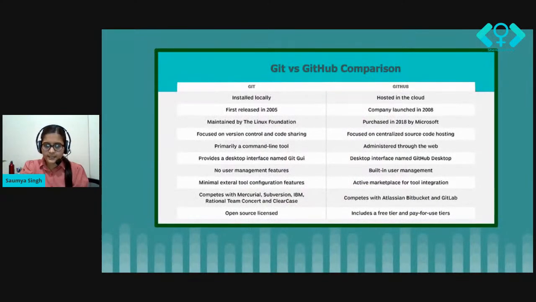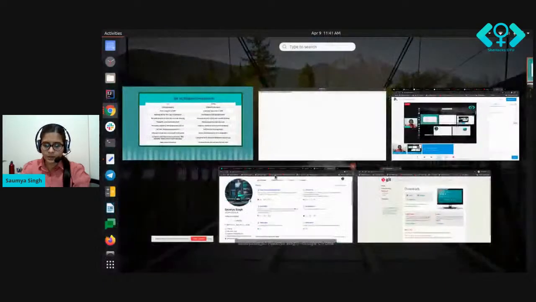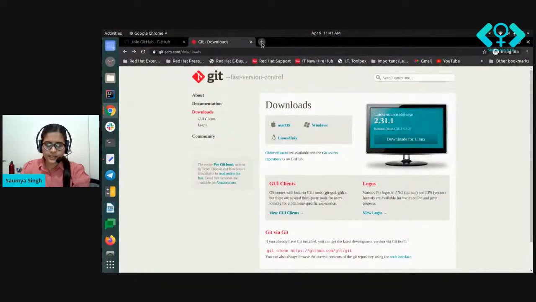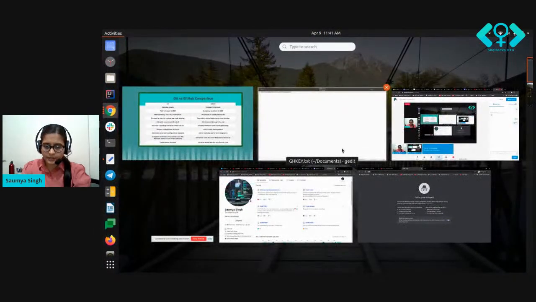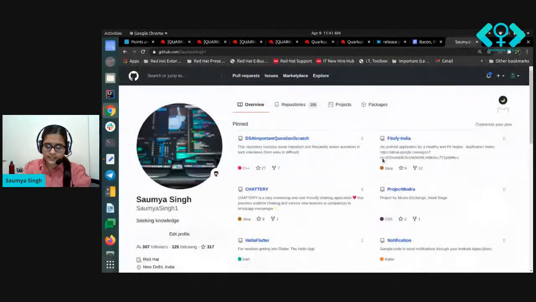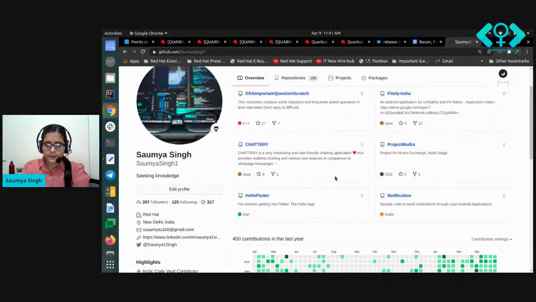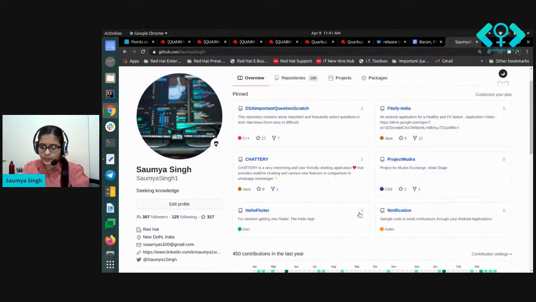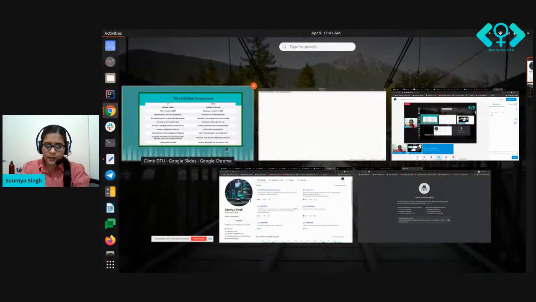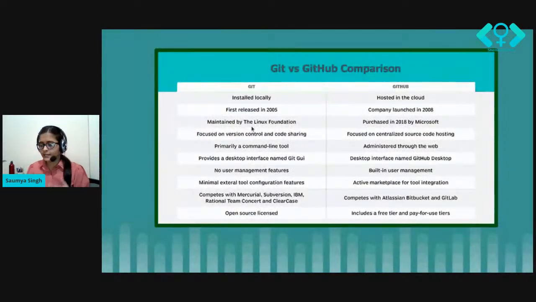And before that, this is just a comparison of what Git and GitHub are. You already know GitHub is hosted on the cloud. What we see here is GitHub, the website where we show our projects and where we contribute to open source projects. And if we talk about Git, at the very heart of GitHub there is an open source version control system, and that version control system is Git.